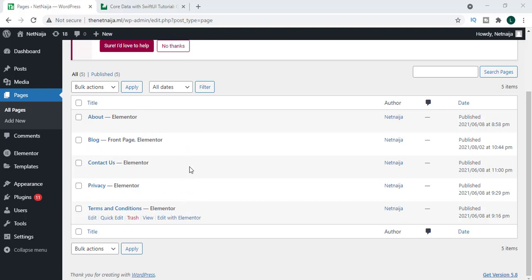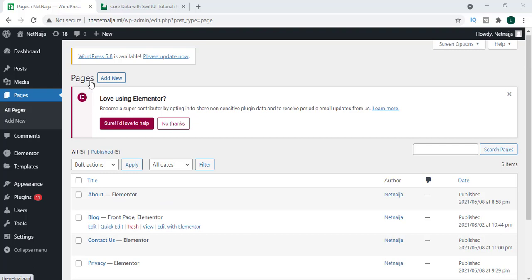All right, so you can see I have already pages that I have created with Elementor, and all I have to do is to click on add new, and I will add a new blank page, so I can start designing this page from scratch.